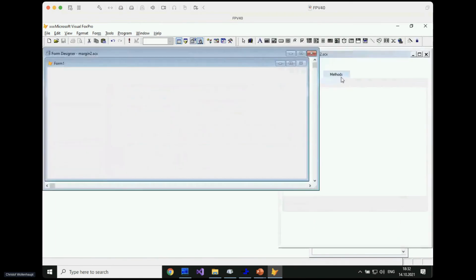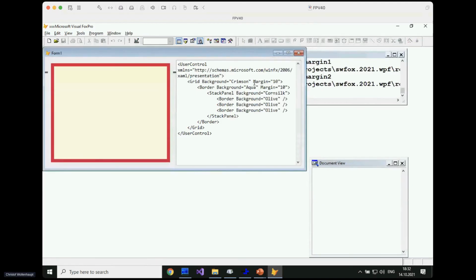Let's look at a little different sample. In this case, we added a margin to the grid and a margin to the border controls. So this gray area between the line and the crimson border, that's the margin of the grid. And then we see crimson, that's the margin of the aqua border. We don't see aqua in here because the border still has no padding, and the stack panel is filling out the entire border.